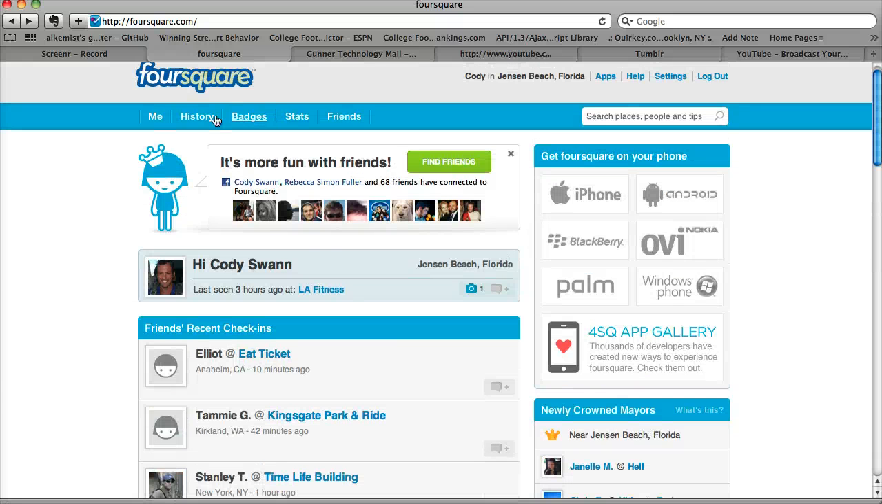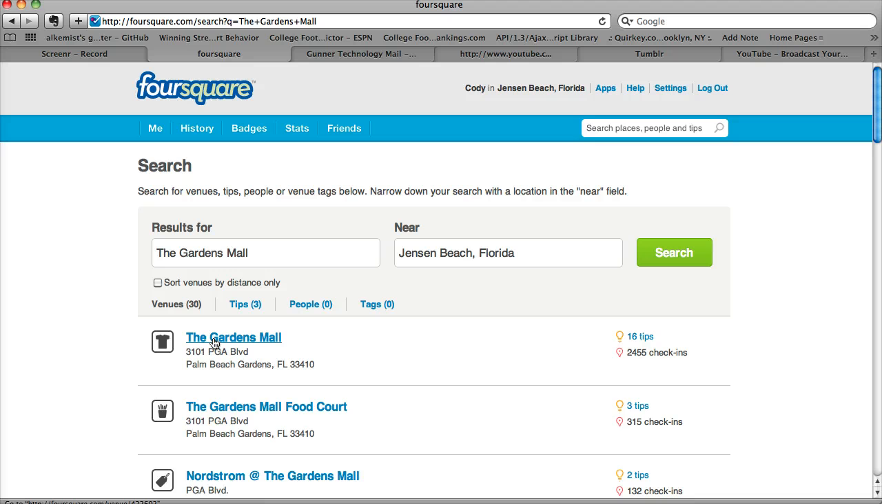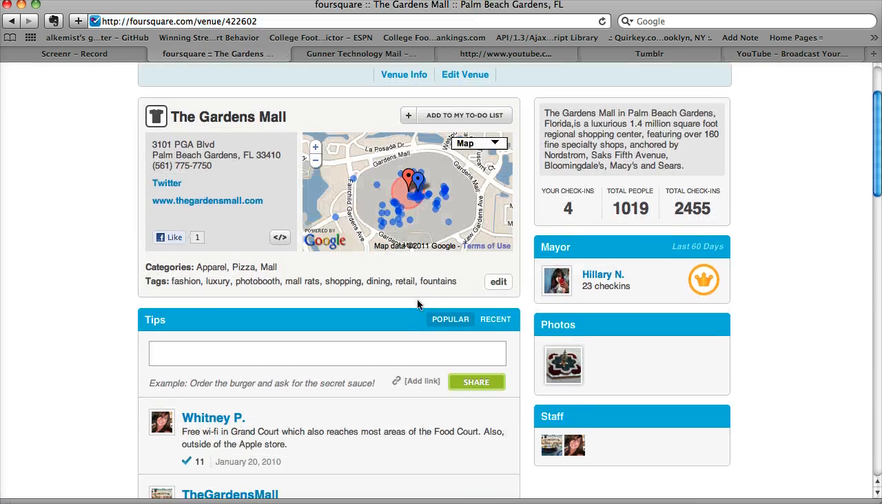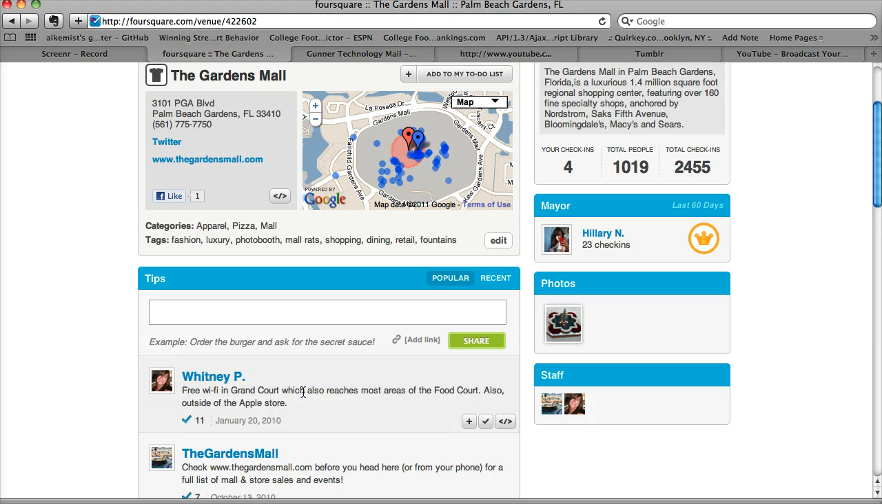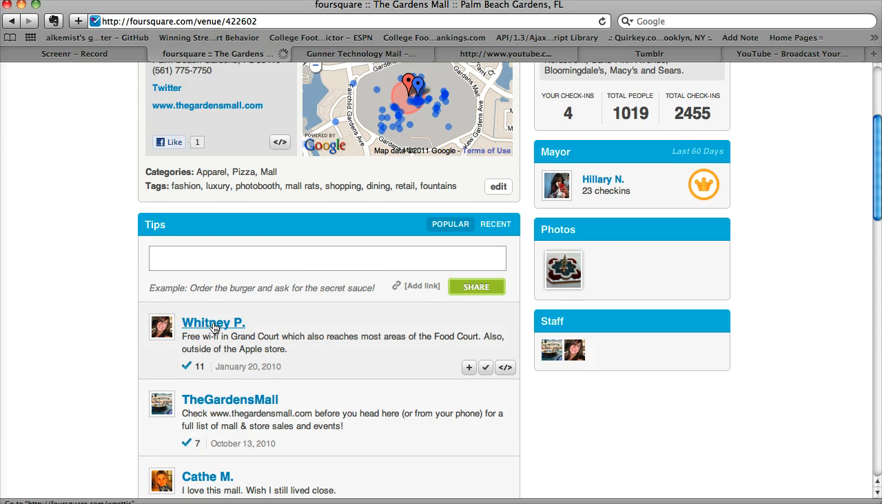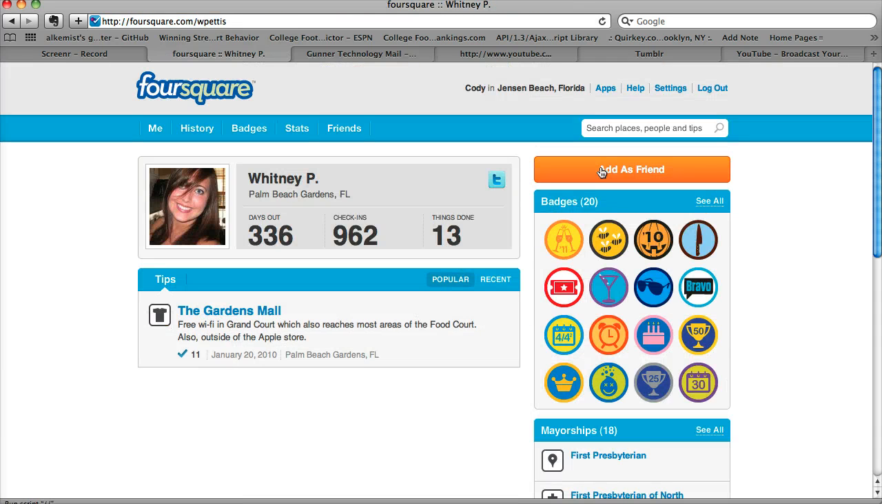So when you do this, you can search places, people, and tips. Here you can see the Gardens Mall, and there's 16 tips here. If you're looking to establish yourself in the West Palm Beach area, the Gardens Mall is a mall in the West Palm Beach area. So you can find people who are around here, and we can just add them as friends.